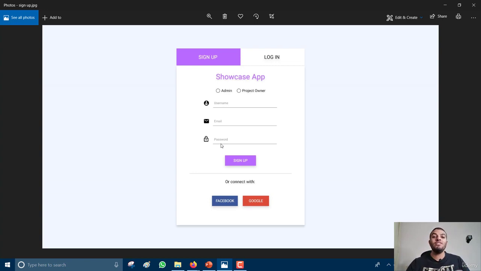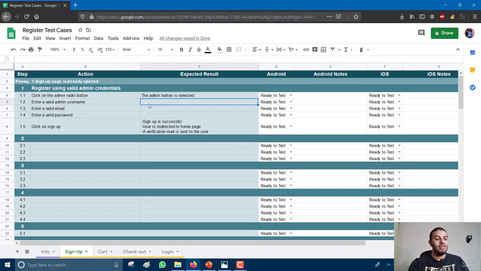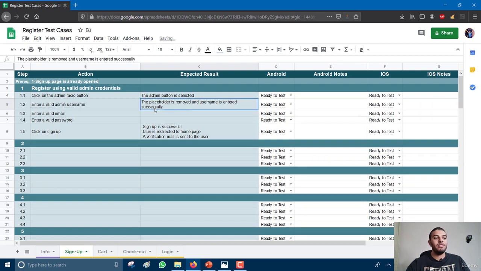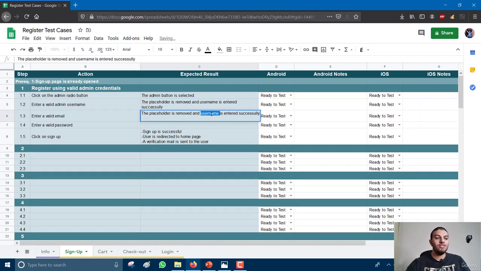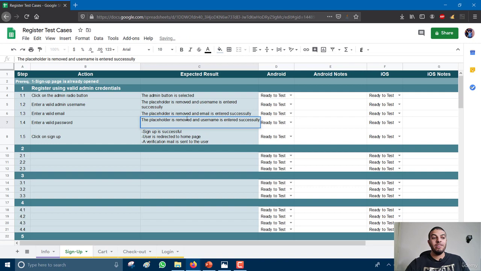In many projects, you begin writing your username and you find your username is written on the placeholder. This is a bug, okay? This is a problem. We did not talk about how to write a defect report or a bug report, but this is considered a bug if it happens. So here we can say the placeholder is removed and username is entered successfully. Okay, so this is the expected result. The same with the email, okay? The placeholder is removed and the email is entered successfully. And also in the password, we can say the placeholder is removed and password is entered successfully.